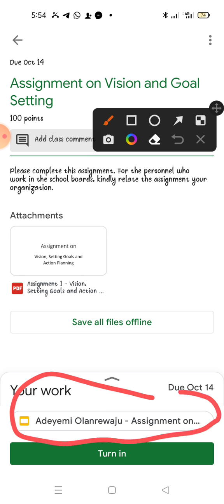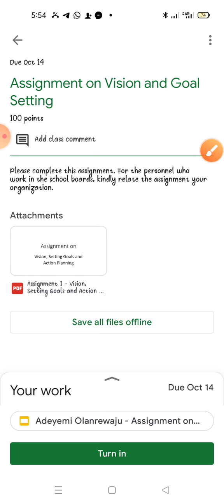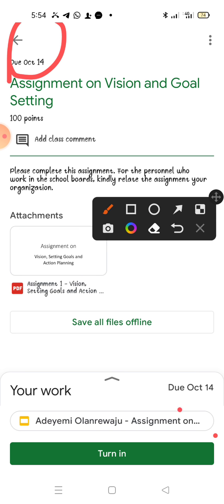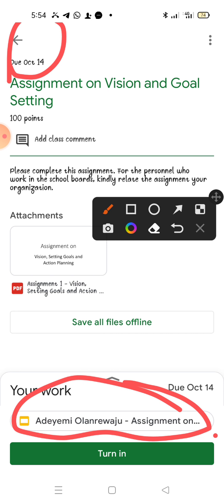This is the document that we just worked on, and there is an option here saying turn in. The purpose of this turn in: if I leave this place now and I click on back, anytime I come back, I will always see this document. And the reason is that I have not turned it in. That is, I have not submitted. Turning it in is like submitting.